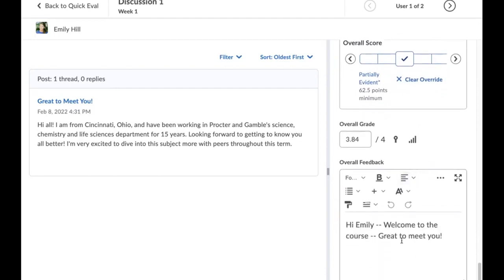I also have the option to put feedback here. Since I've already graded this one, I'm going to click Update, and that's going to automatically update in the gradebook.